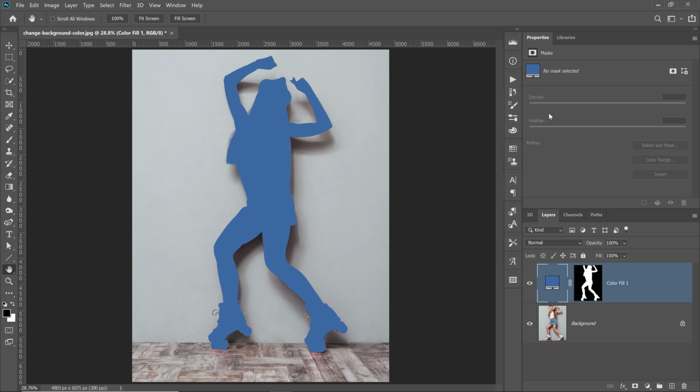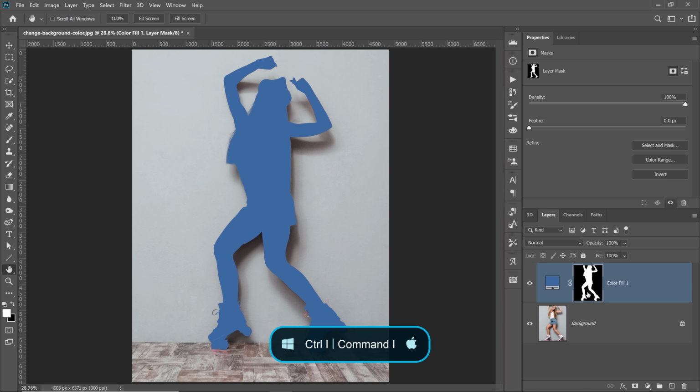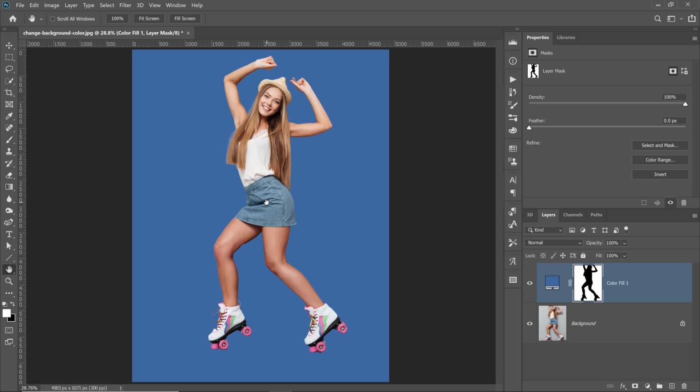Notice that this blue is affecting my model and not the background. Well, I can fix that by clicking on the layer mask and either pressing Ctrl-I on Windows or Command-I on the Mac to invert, or go into the Properties panel and click on this Invert button. When you do that, the blue is now affecting the background and not my model.